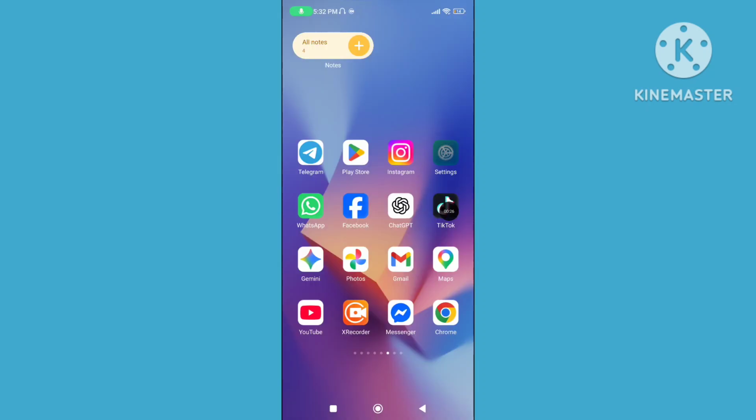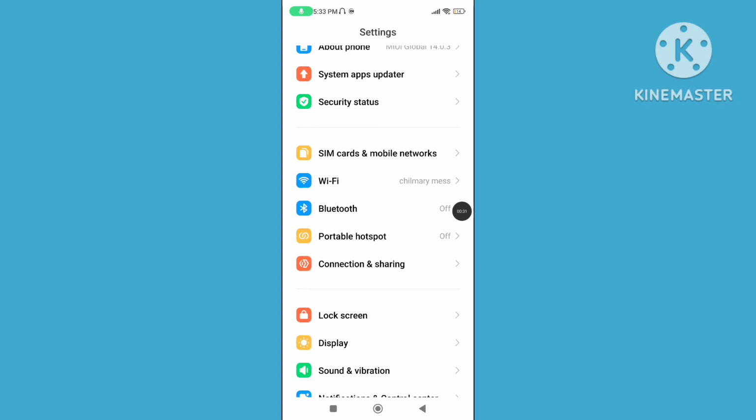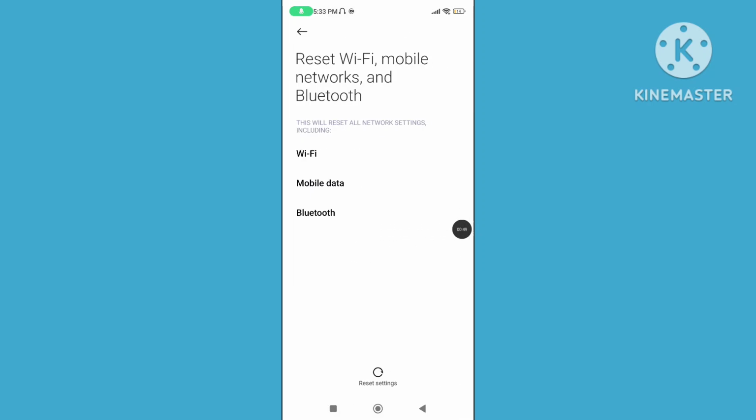Step 1. Open your phone settings, scroll down, and click on Connection and sharing. Again, click on Reset Wi-Fi and mobile network. Reset your network. Make sure your Wi-Fi or mobile data connection is properly connected.